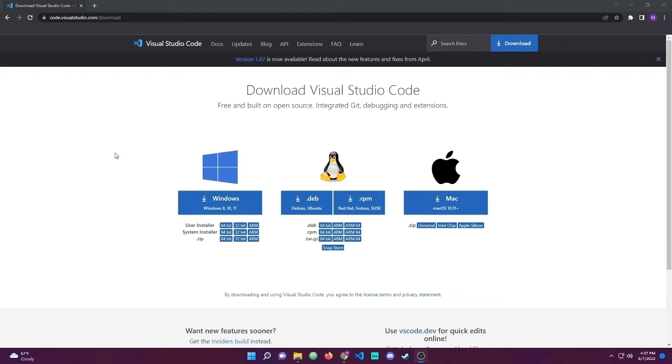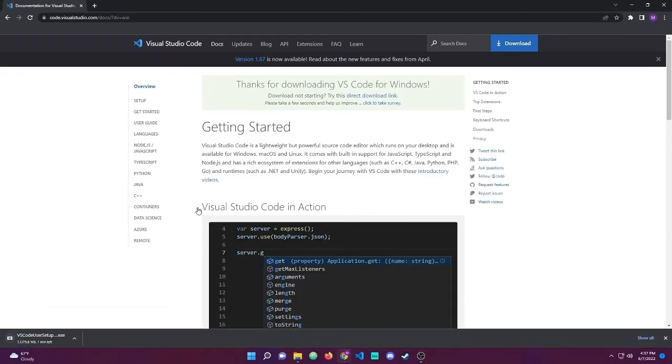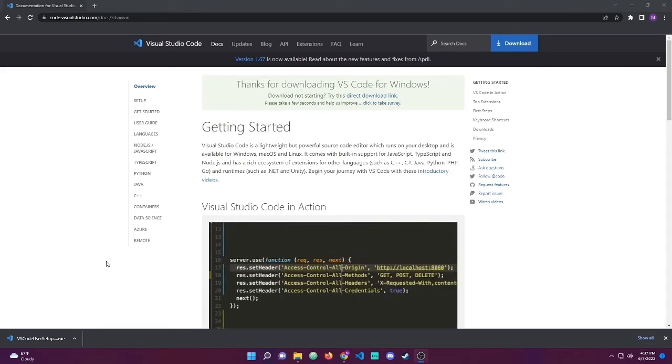For this instance, I will be choosing the Windows 11 version of Visual Studio Code. Next, the setup should begin downloading. Once it is done downloading, click on the User Setup in the bottom left corner.